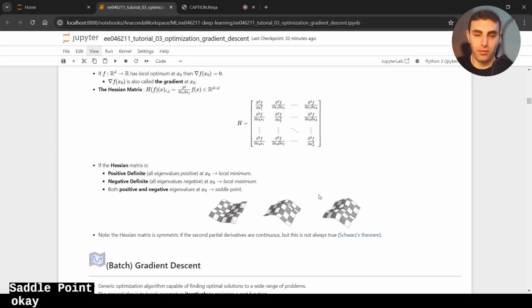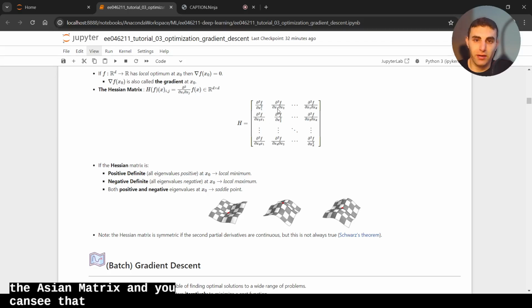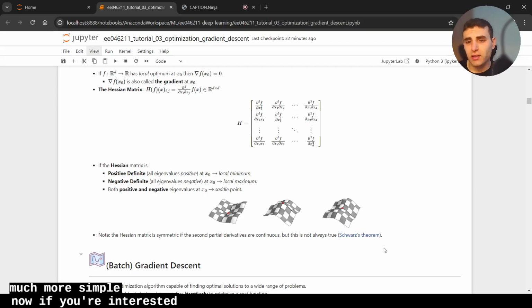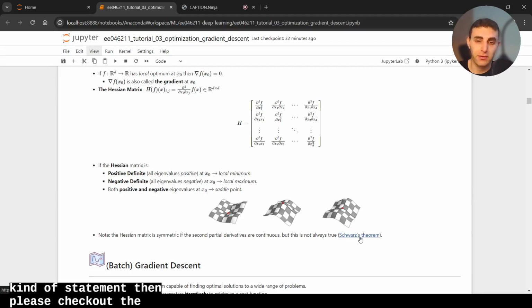Now, if we look at the Hessian matrix, you can see these terms here that might make it look like the Hessian is symmetric, but that's not always true. In order for the Hessian matrix to be symmetric, the second partial derivatives should be continuous. This is not always true, but in this course we are going to assume that the Hessian matrix is symmetric. This is going to make our life much simpler. If you're interested in understanding this statement, please check out the Schwarz theorem on Wikipedia.